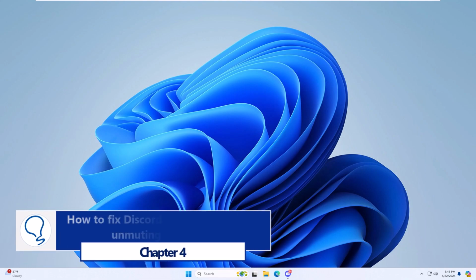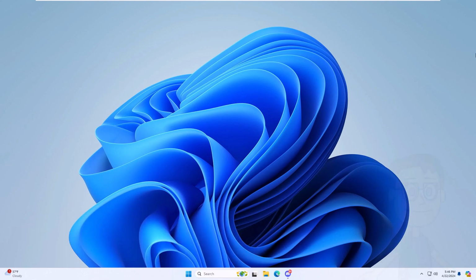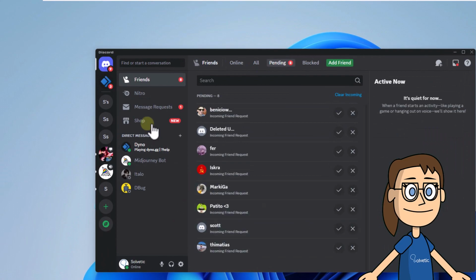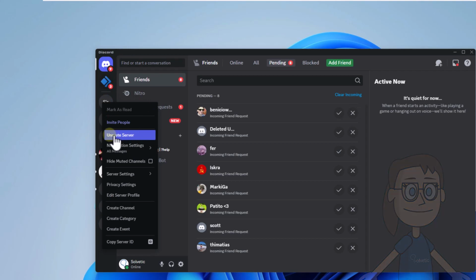Chapter 4. How to fix Discord not hearing others unmuting the server. To start, open Discord. Then, right-click on the failed server. You are going to click on Unmute Server. This will enable audio for the failed server.